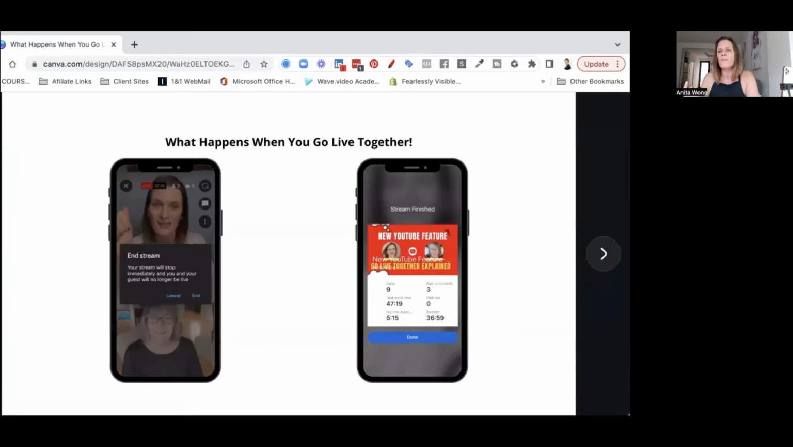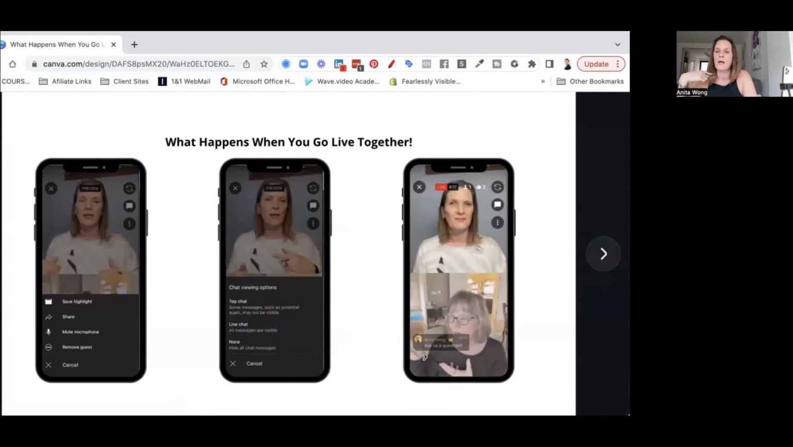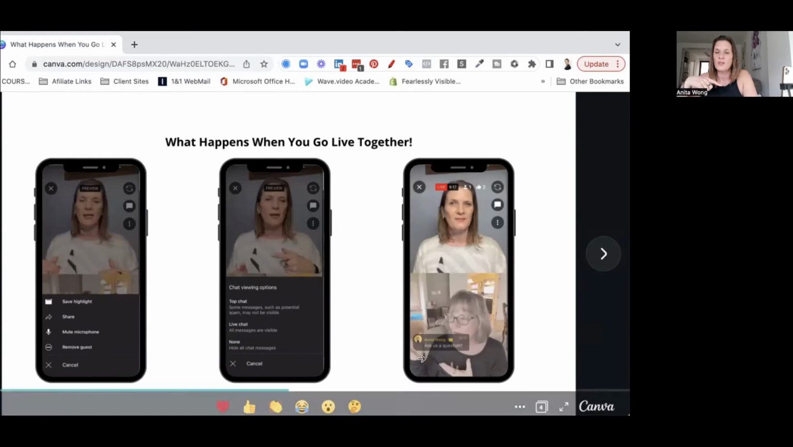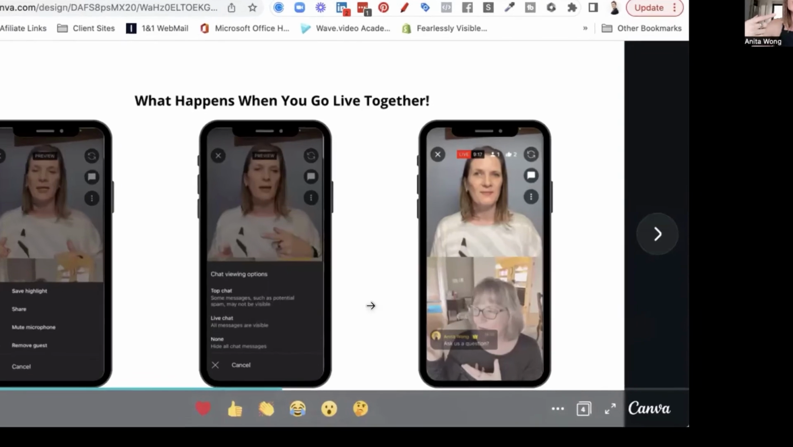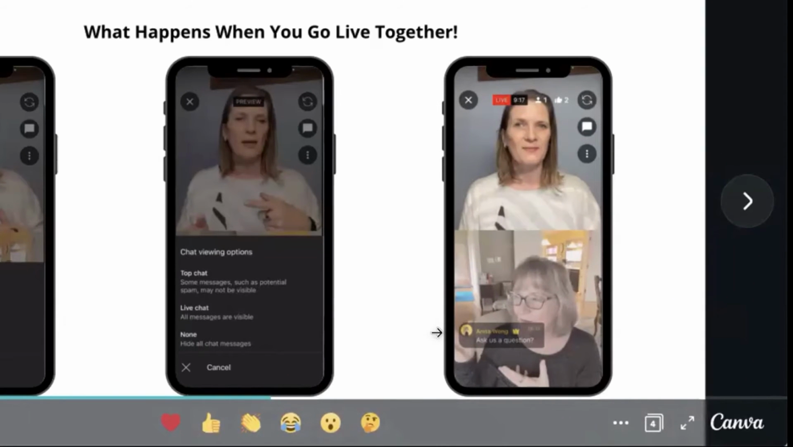So that's quite cool. Now, when you're live, you have access to all of these features that I've just discussed with you, the save highlights, the chat options. You also see the chat, as you can see here, when somebody writes a comment, it will show up down the bottom here and it will just keep flowing up the more comments you get. You can also see up here that you're live and how many people are viewing and whether you've got any thumbs up.